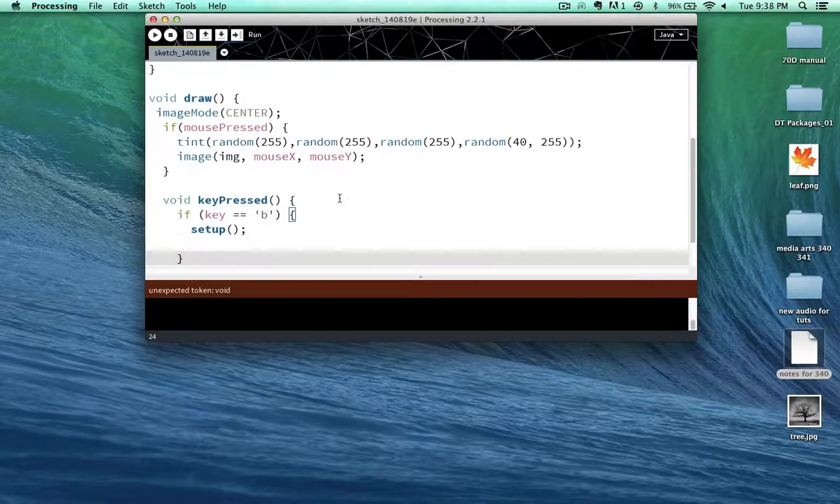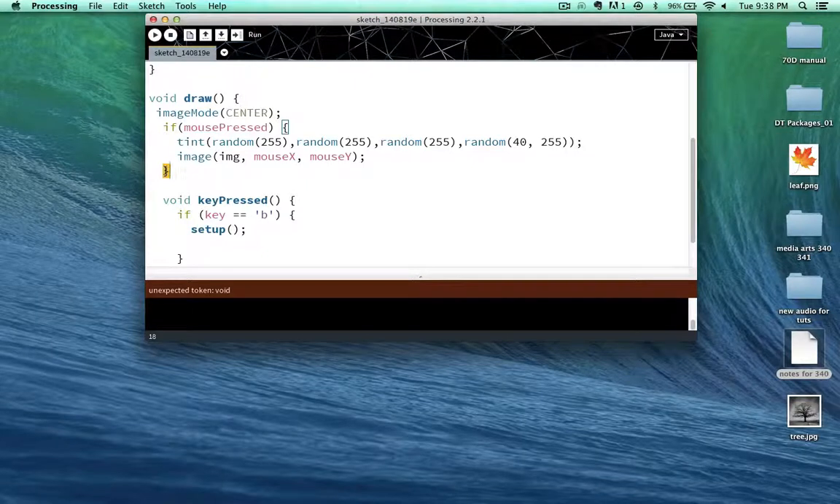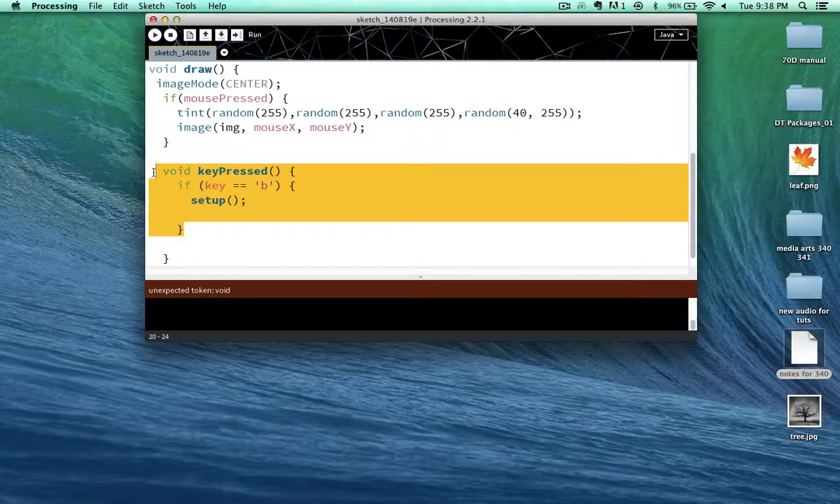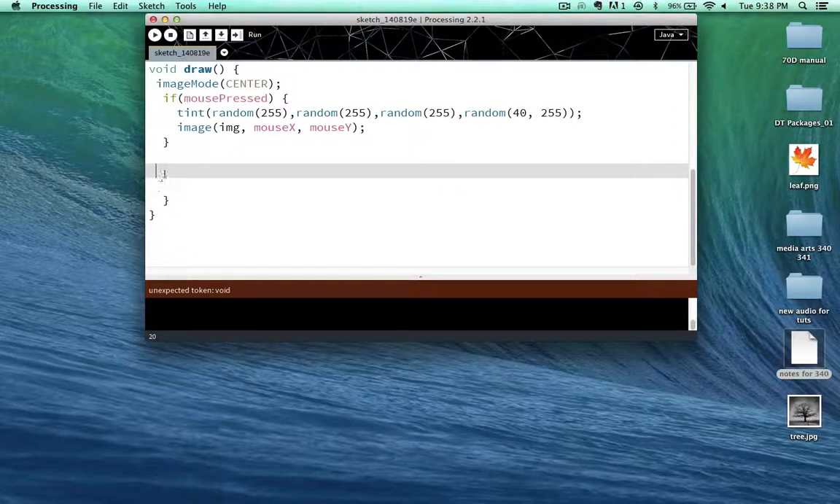Oh, we got an error here, and the reason why we have that error is, let's see here. If we highlight this right here, this is all part of the if block. So we're still inside that draw block. Sorry about that, guys. So I'm going to cut that out and leave the draw block.